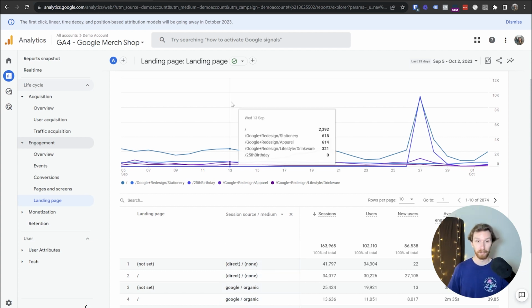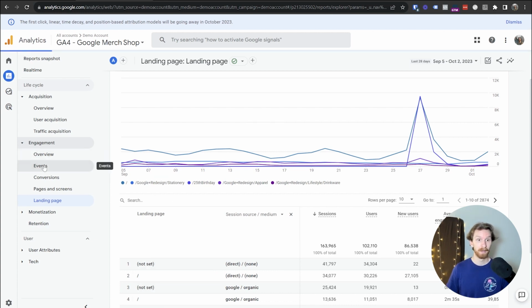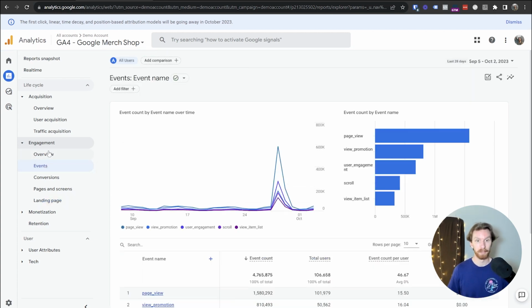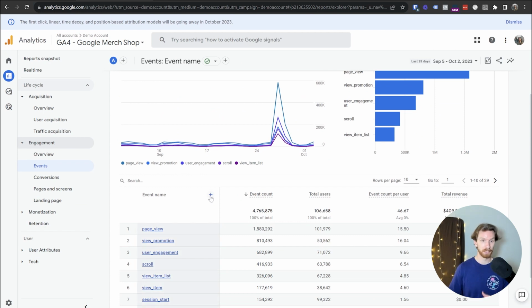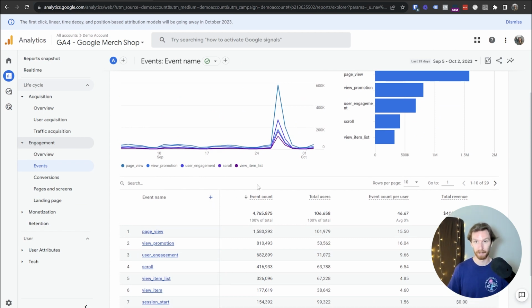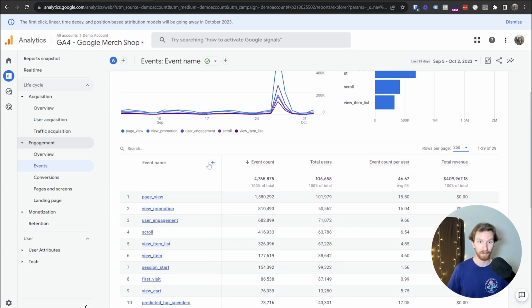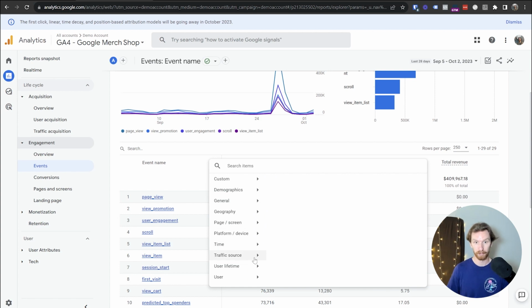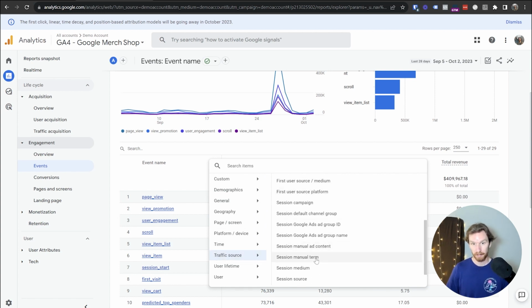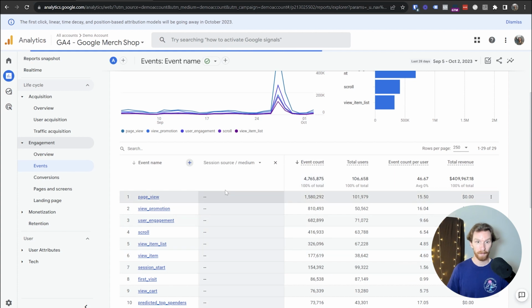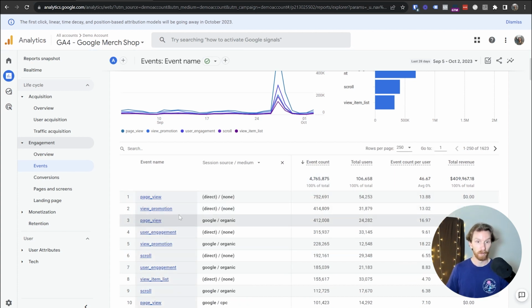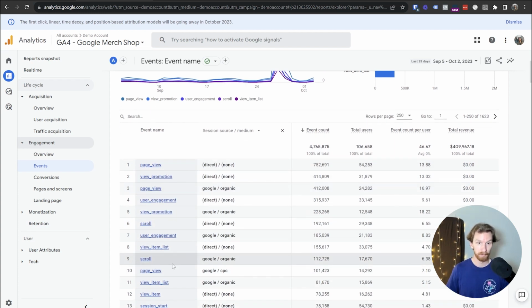I would say use these basic reports. Most of the time, you're going to pick up events, for example. You're going to filter down to that same thing, the session source, medium, or session campaign, whatever it may be. You choose your date, you come down 250 rows, and you say, okay, event name, I'm going to go by traffic source. I'm going to go session source medium, like we did before, and pick out the event you want to look into. So let's say it's scroll. And we find just the scroll data.